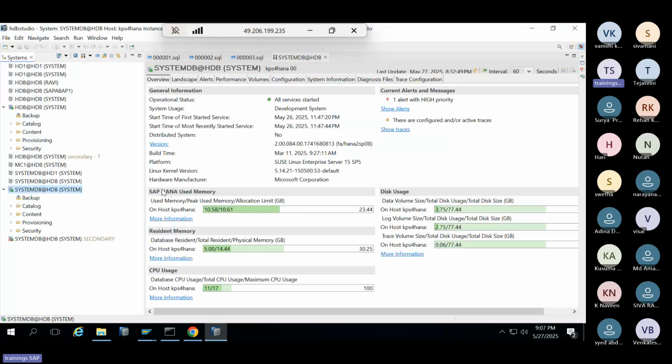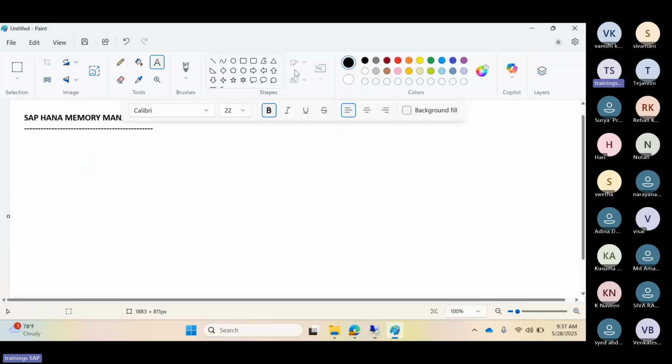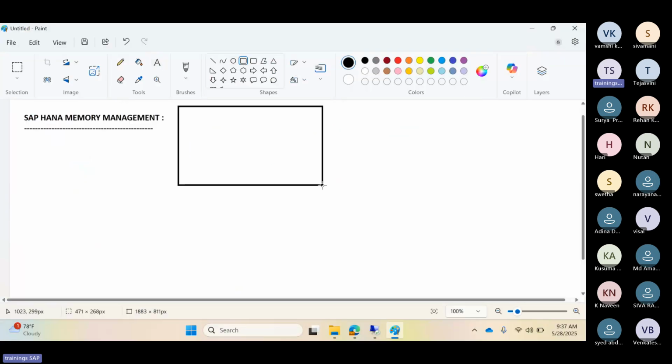Normally, if you look here, they show the HANA used memory and resident memory, so we have the memory areas here. What is this exactly? My used memory is there, resident memory is there. Resident memory is very high and used memory is very low. What does it mean? How does HANA take the memory? This diagram will help you understand how the memory management works.